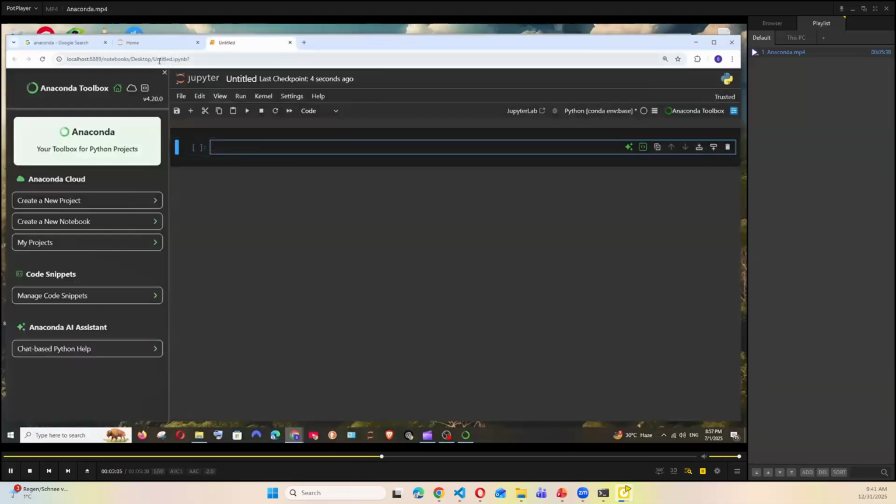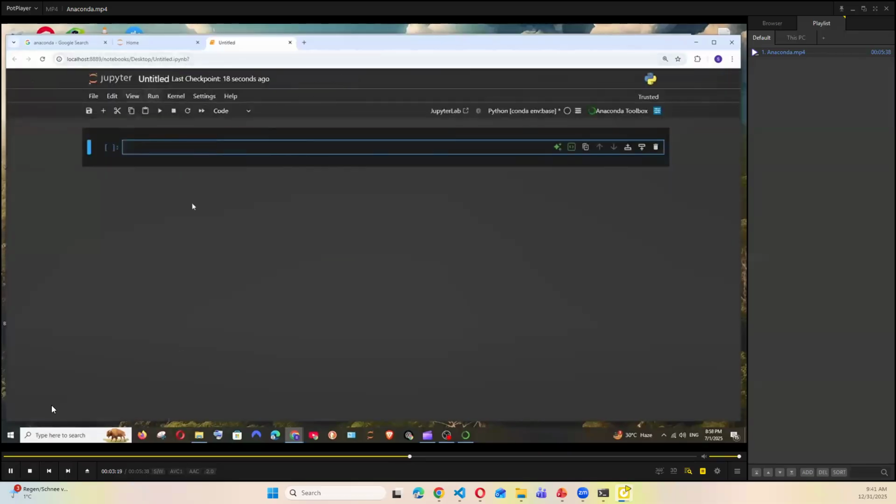This has created a new untitled .ipynb, which is the extension for Jupyter Notebook, and it's present in our desktop folder. And this one is basically optional. You can just try using this. I will just close this, and here this is the place where you will be writing your Python code. Okay, so this will be the very easy installation.